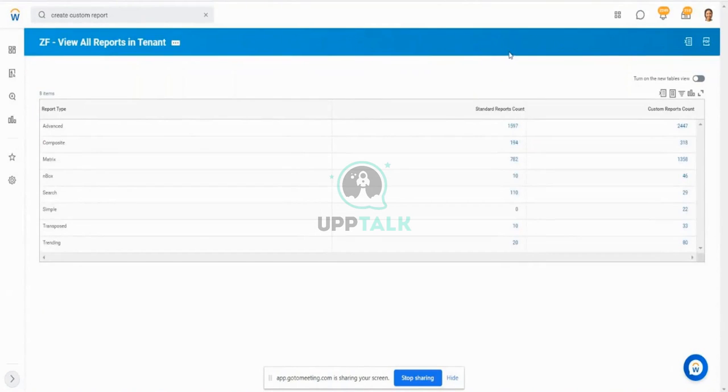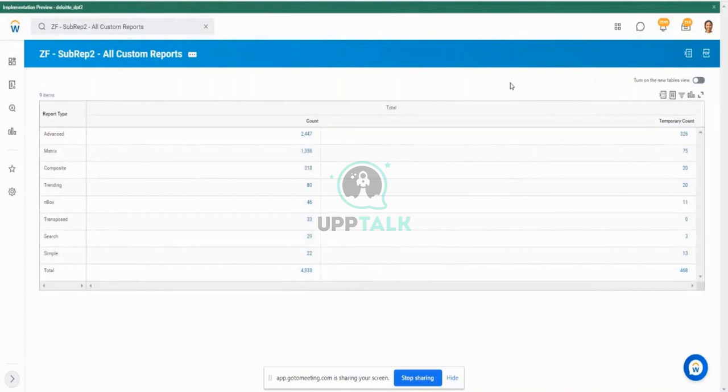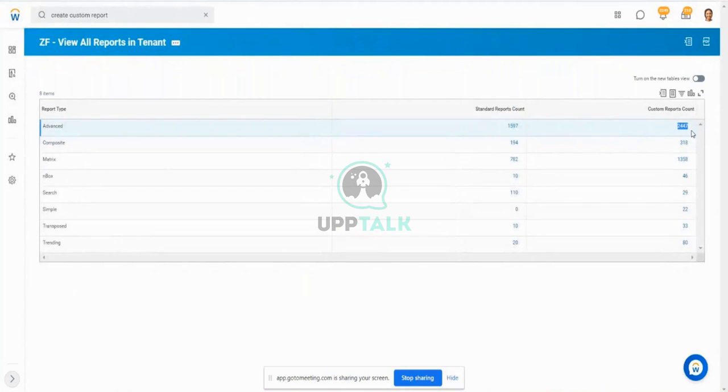Now, when I go to the composite report, I'm able to pull all that information together. There are 1597 standard reports of type advanced, which is what I see here as well. And how many custom reports do I have of type advanced? 407, which is what I see here as well. I'm able to pull data from two different reports.